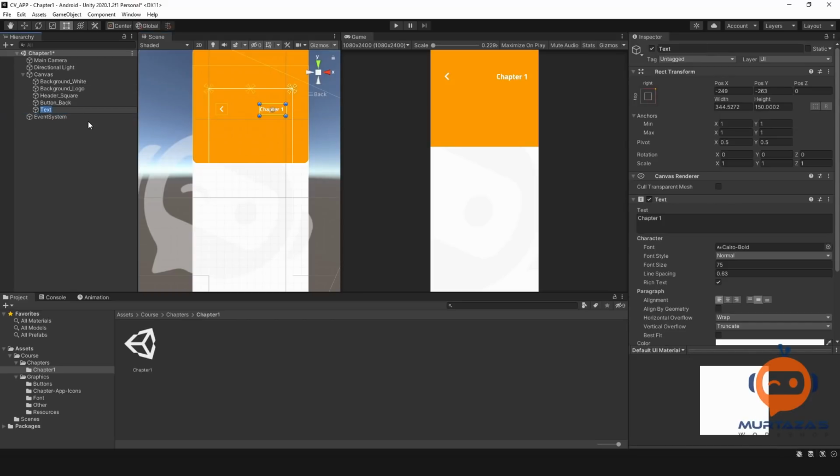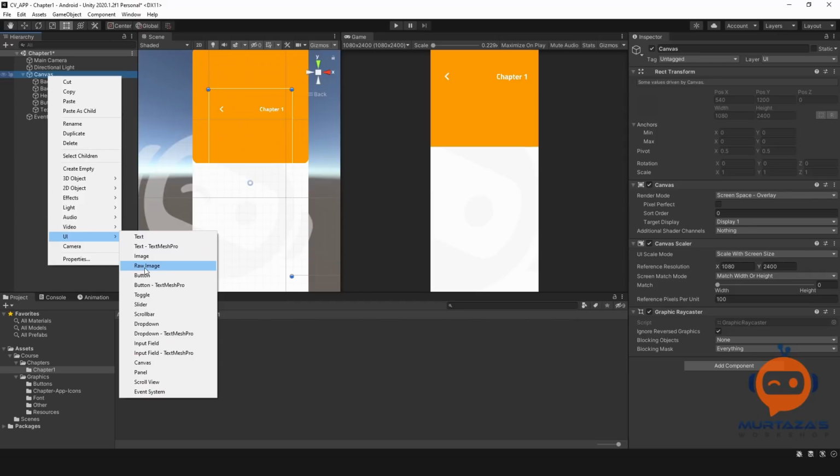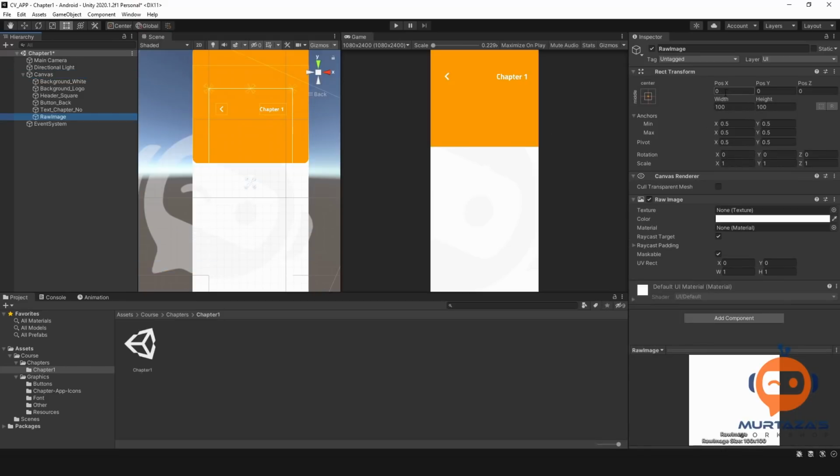Now, let's change this to text underscore chapter number. The thing is that we are going to use an image like before, but this time around we are going to use a raw image. Whenever we want to display the output of our OpenCV functions, we are going to use a raw image. Images we normally use for icons, buttons, and everything, but whenever it comes to OpenCV video or images, we are going to use raw image. So it is pretty much the same.